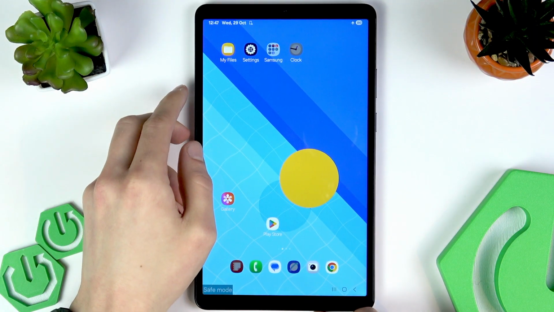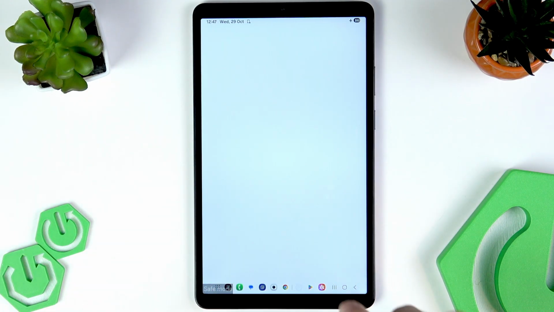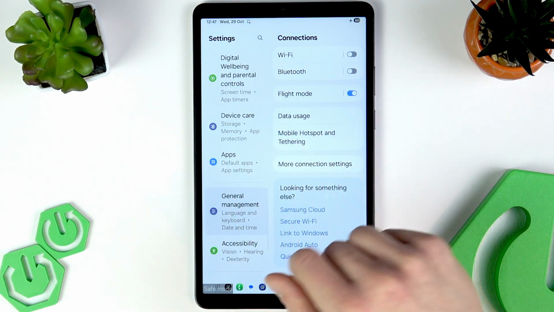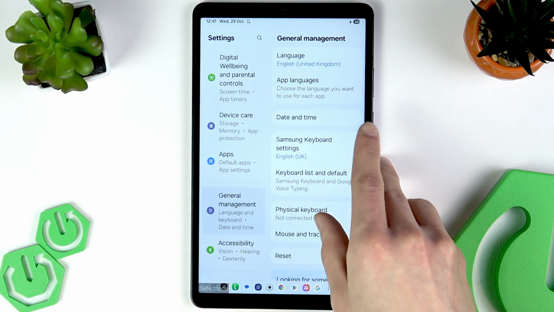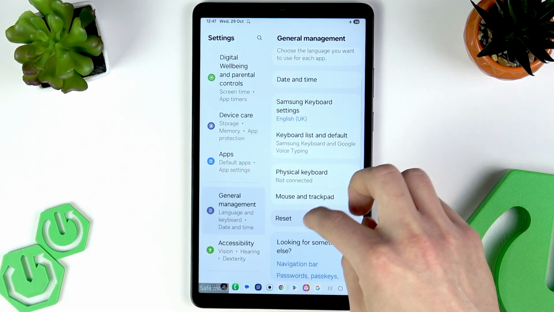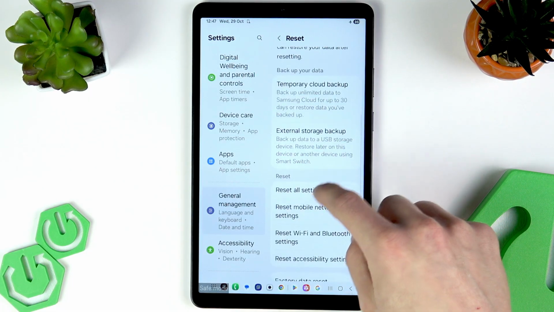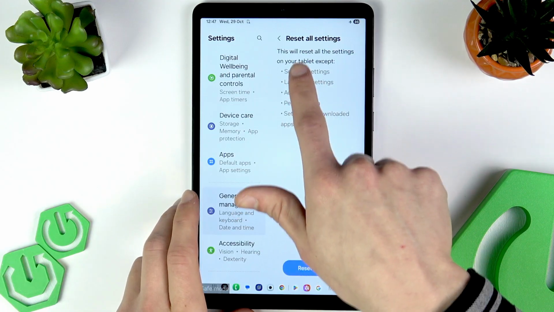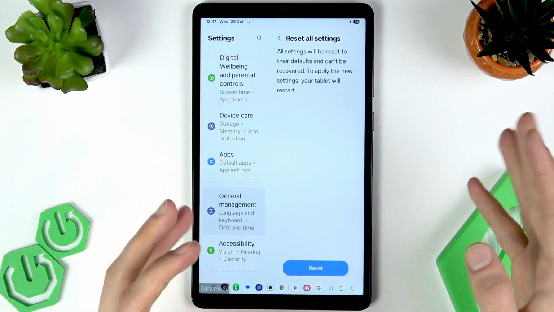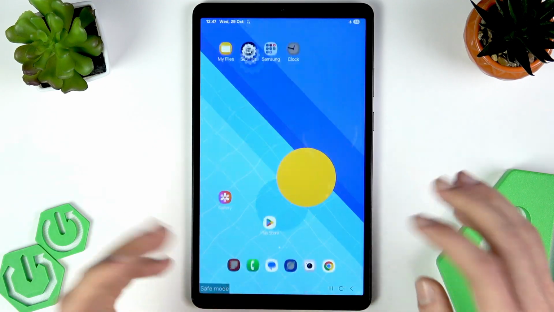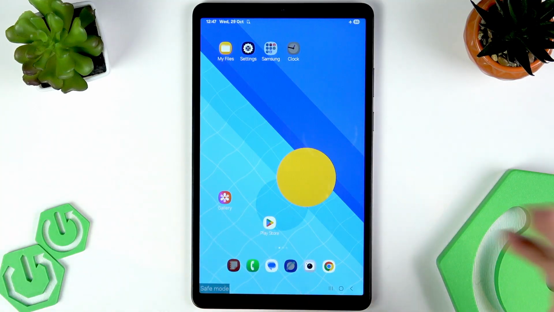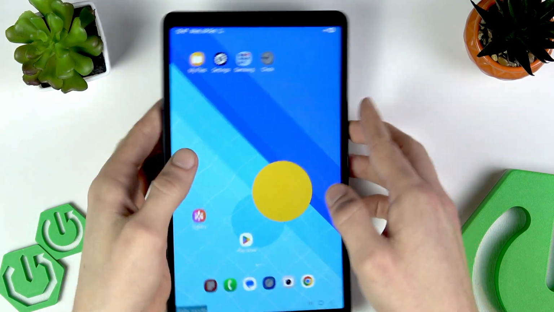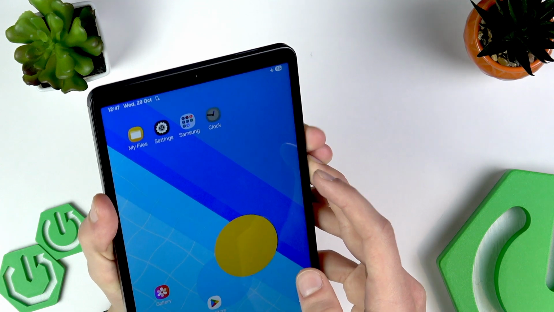And just in case entering the safe mode didn't help you, you can still go to Settings, swipe down to the General section in Settings, General Management to be specific, and here you have to swipe down to Reset and select Reset All Settings. This will not remove any personal data from your device, but it will reset all the things listed in this list. Tap Reset Settings, then confirm by tapping Reset again, and this will perform the reset operation. Once your tablet is reset, restart it once again and check if the problem was resolved for you.